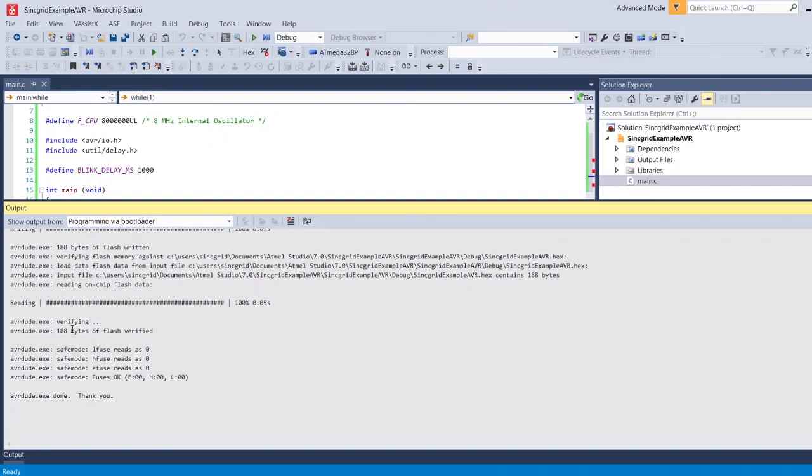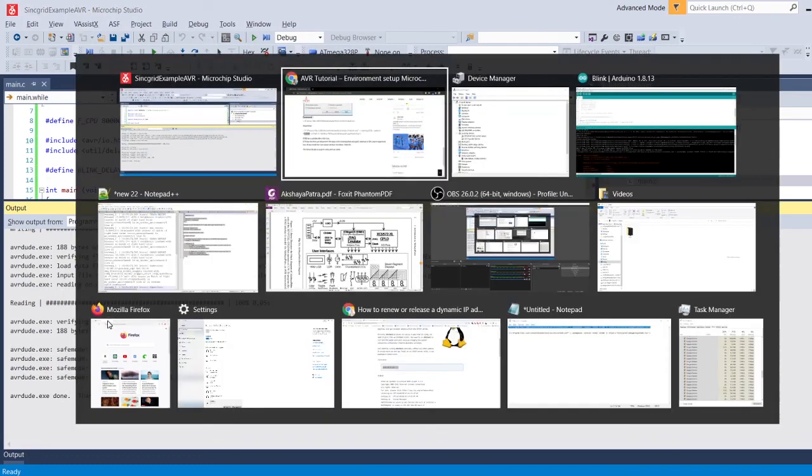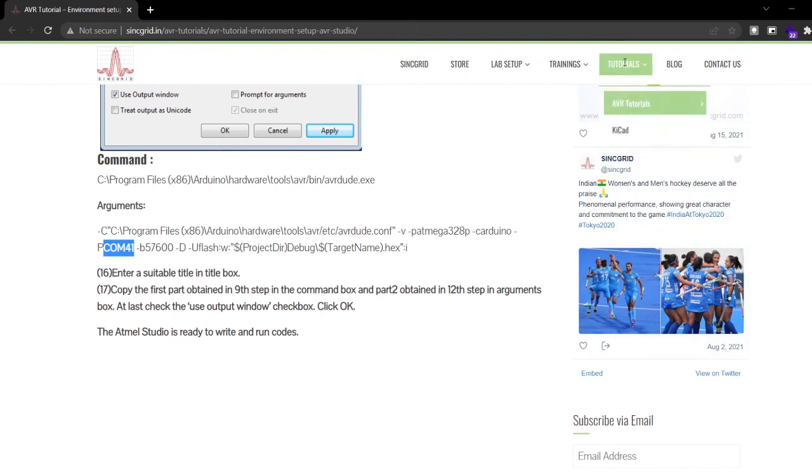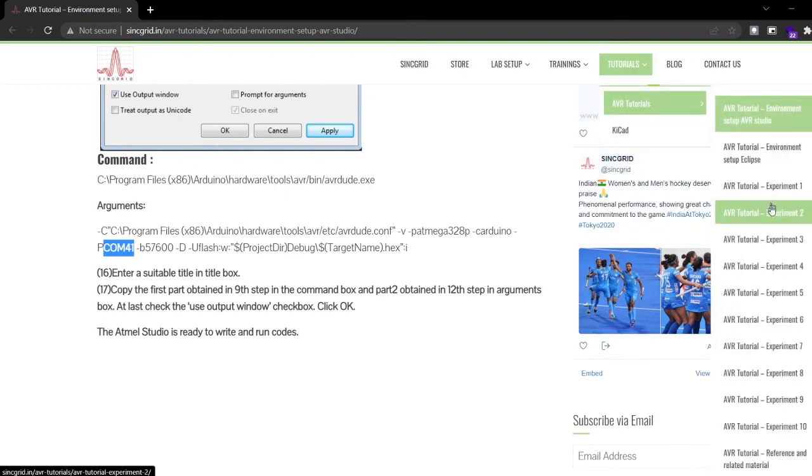So these programming steps will remain constant for the various experiments that you will be performing. Whenever you create a new project, you just use the external tool that you have created, and the remaining code you will write for that specific experiment. The rest of the steps will be constant.